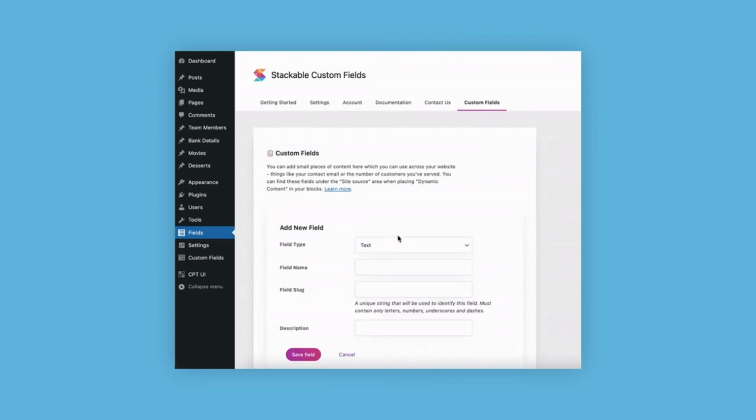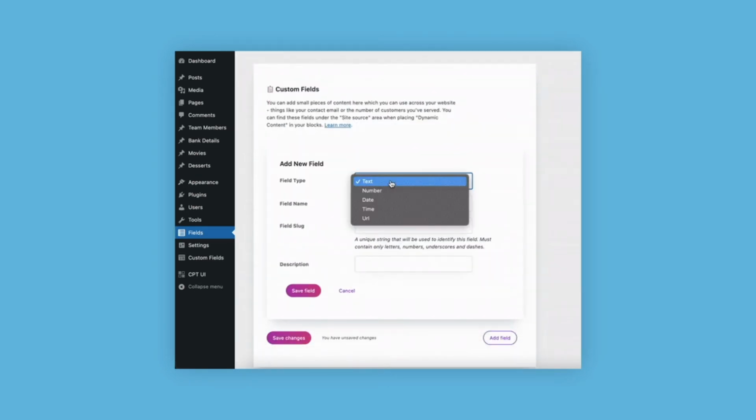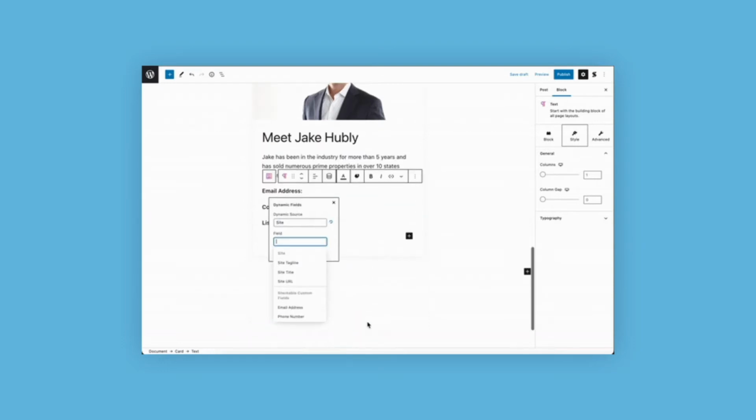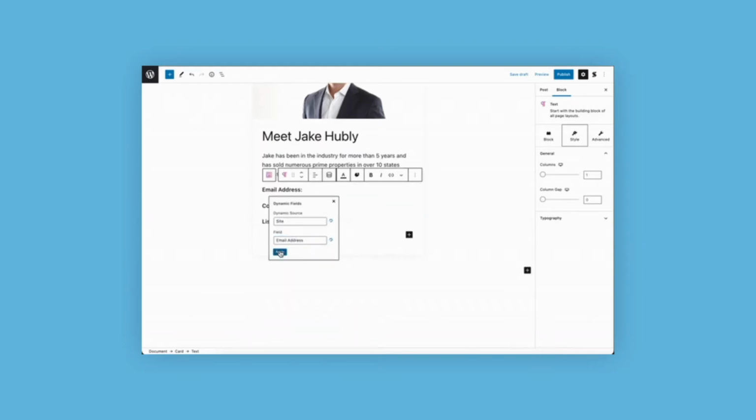Stackable Custom Fields are site-wide and are not embedded in individual posts and pages. Custom fields can be used anywhere that you can use dynamic content, such as image sources, text, or button links.